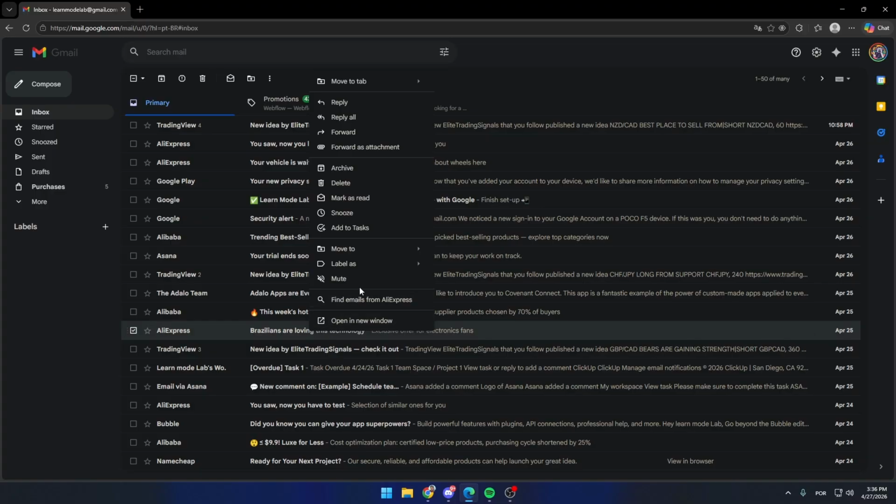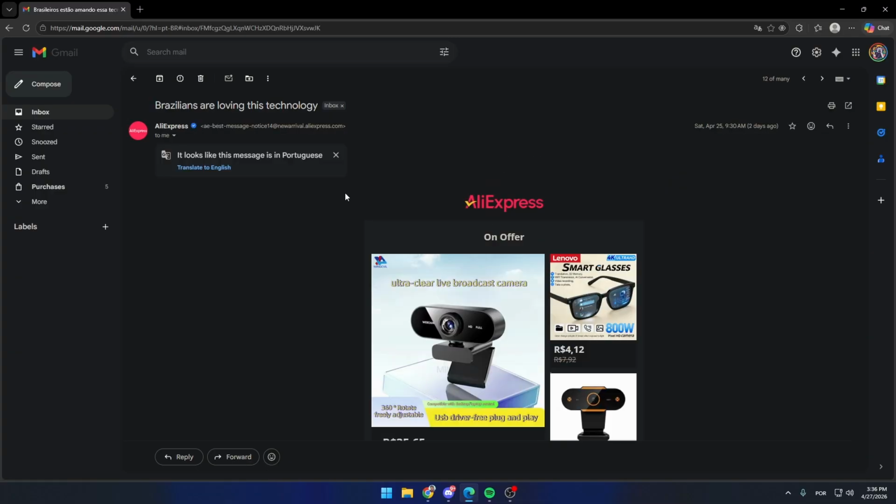Now, click on the three dots in the top right corner of the email. From the menu, select Block, followed by the sender's name. This will automatically send future emails from that address to your spam folder.